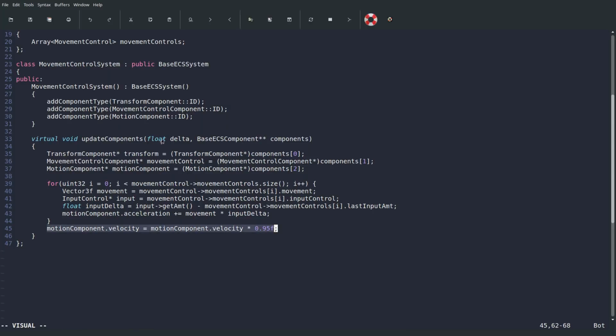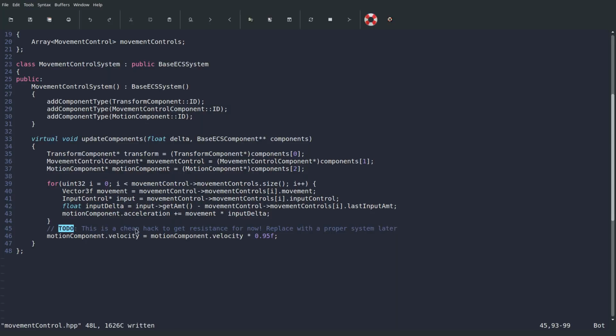And this is just going to be a way to, well, reduce our velocity a little bit every frame. Now you might notice this isn't using the delta, so this technically isn't accurate, but honestly this constant shouldn't be here anyway, so I'll just go ahead and leave a comment saying, to do, this is a cheap hack to get resistance for now. Replace with a proper system later. So there we go, we have a cheap hack to have some form of resistance to our motion. So we can't accelerate infinitely, we can only accelerate up to a very particular maximum speed.